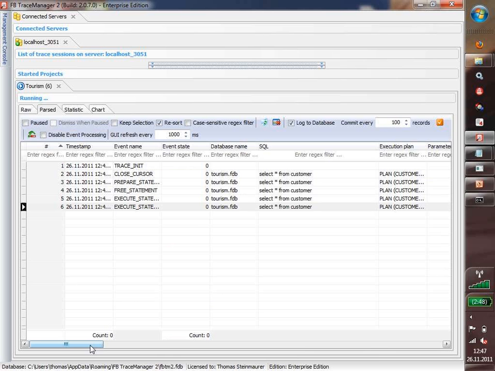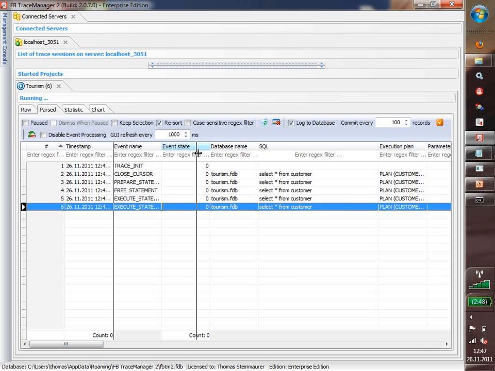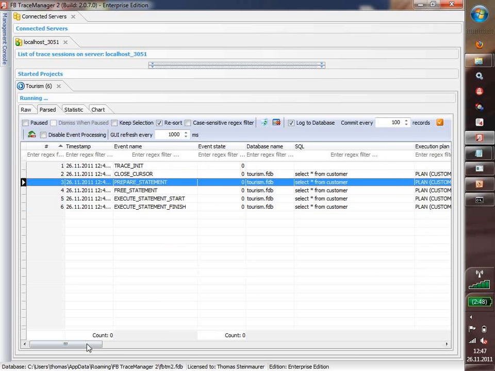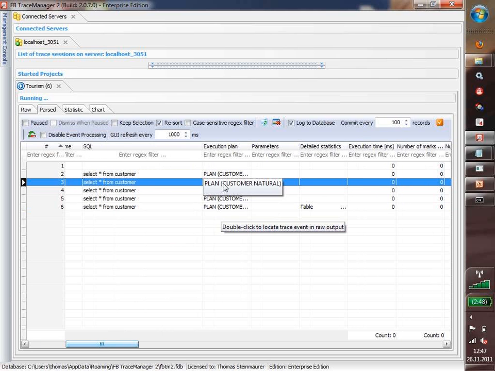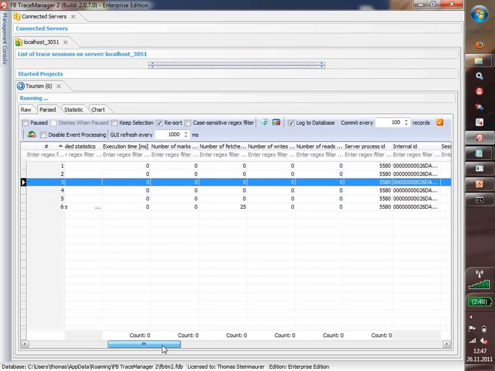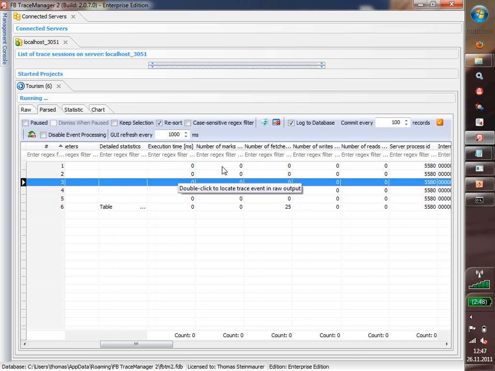We have the event name, for instance. A statement was prepared on this database, this SQL statement, the execution plan. There was the execution time, the whole I/O statistics, which is also available with the monitoring tables, so the number of reads from disk, the number of fetches from the cache, the number of writes to disk, and so on.